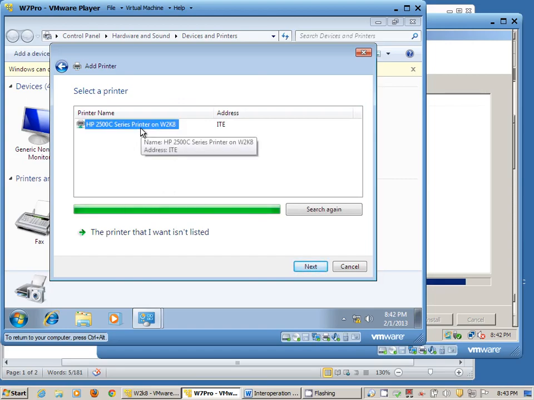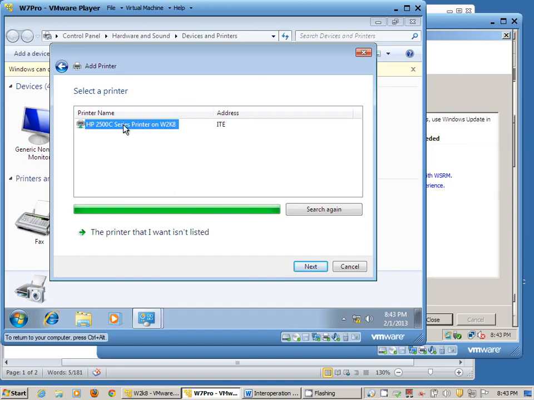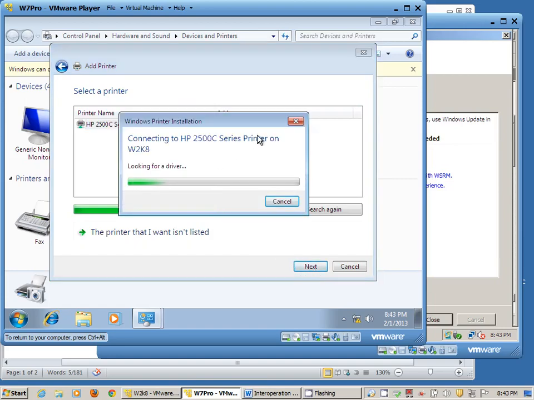Because it's listed in the directory and because you are in an Active Directory, all the printers that are shared will be listed for you to see. Then assuming that you have correct permissions to install the printer, we just have to do this. Next. It will automatically download the correct drivers for your system and install the driver on your PC.